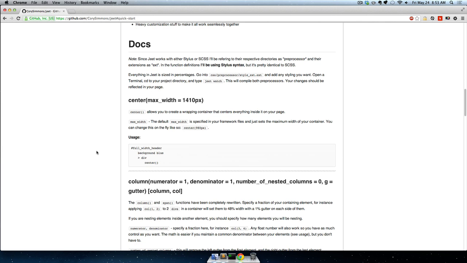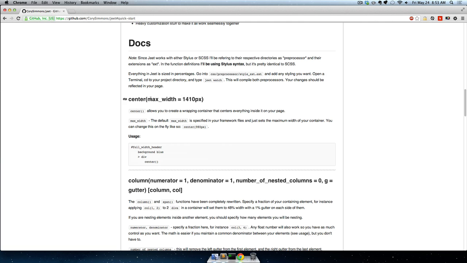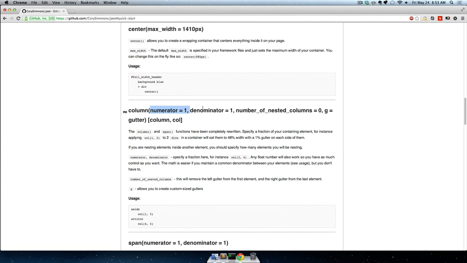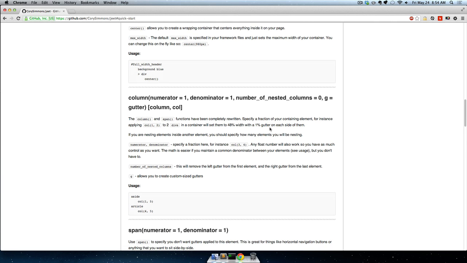We'll just run through the docs real quick. Center, we saw how that worked. Column works with a fraction, and if you nest elements inside of other containing elements, you just say however many elements you're nesting. So if you've got three elements inside of another one, you just put 3 there. Gutter, you can specify a custom gutter that you want between your elements, and whatever you set this to, the rest of the elements will size appropriately.